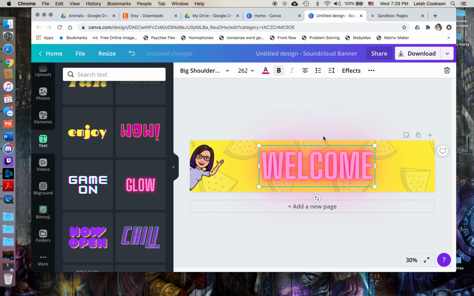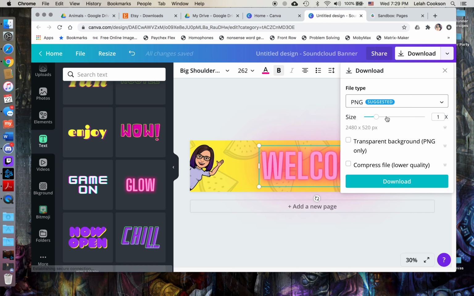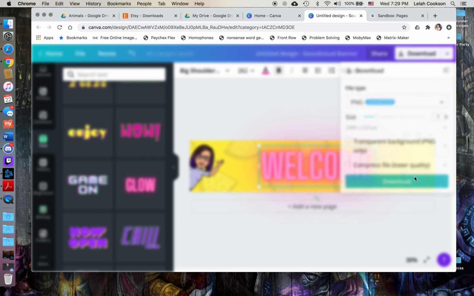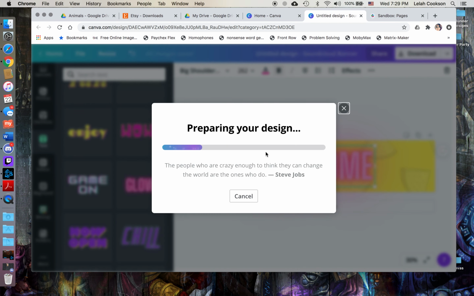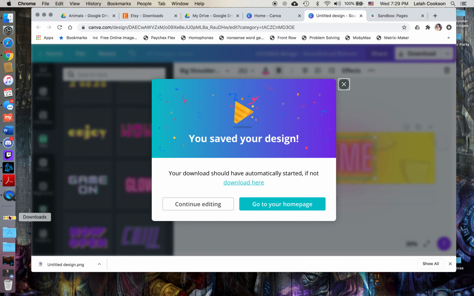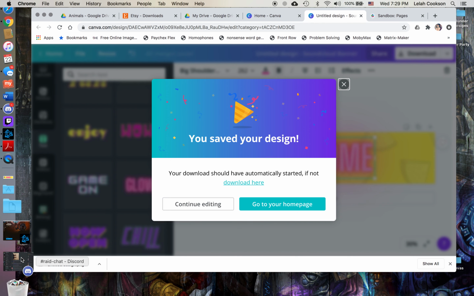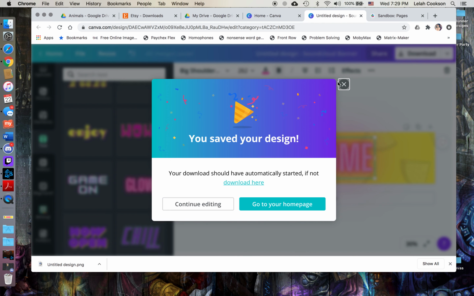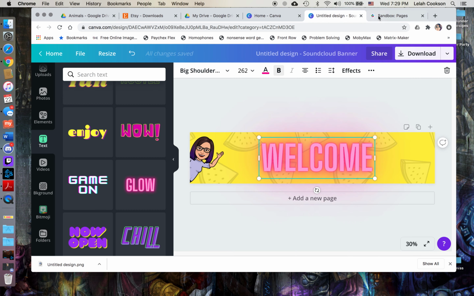Okay, so now that I'm done with that one, I'm going to go up to the download button. It automatically sets it up to PNG, which is what you want. You can see there are these other options too, and I'll show you why I decided to choose that. After I do that, I just hit download. It's going to go straight to your downloads. I suggest having downloads set up on your computer or right on your bar, because that's where a lot of things come.